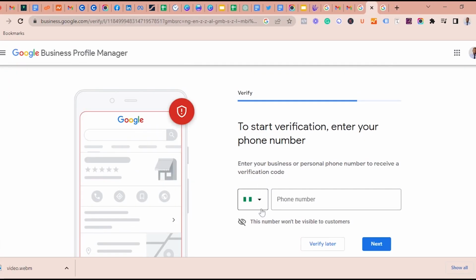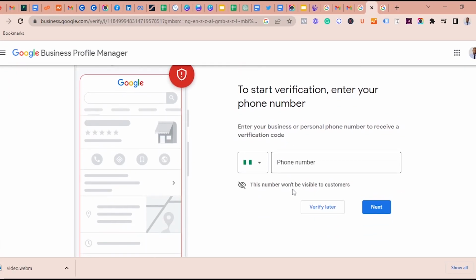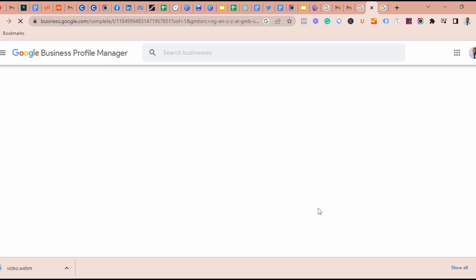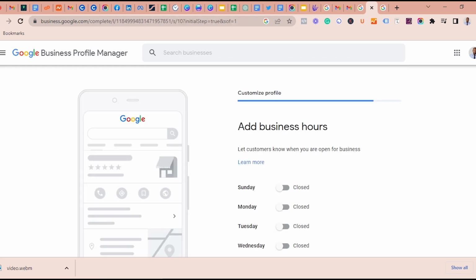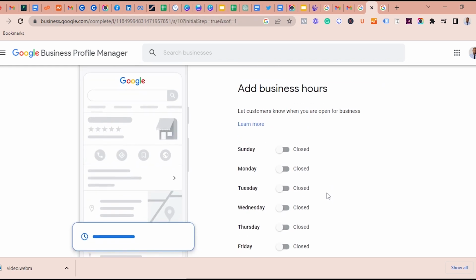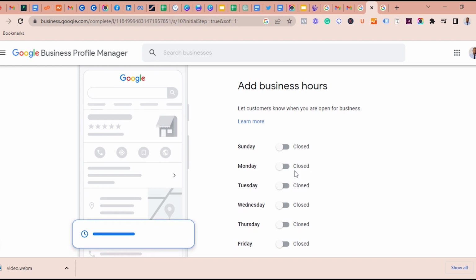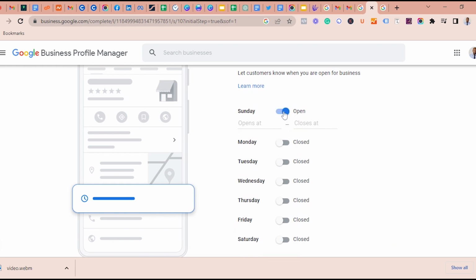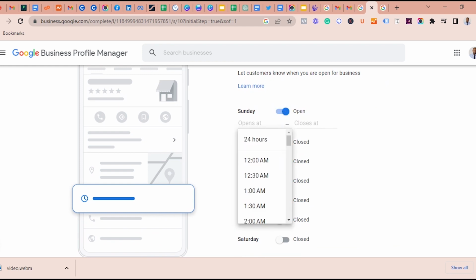Time to verify your business. Enter your preferred number, click Next, and Google will send you a verification code which you will put in the box provided to verify your business. We'll simply click Next since we are not verifying our fake bakery. For the business hours, we will select the days and the time our business operates. Be sure to put in the accurate information. Wrong information can be very frustrating for your customers. You wouldn't want them leaving nasty reviews about your business.